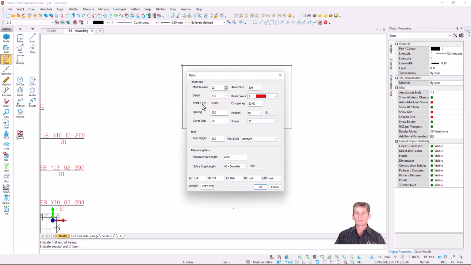So then Caddie picks up the weight per meter, and you can have the cost per kilogram. The spacing is going to be 200mm apart, and it's going to be either top one or bottom one, or you can customize. And then as you can see, your maximum bar length is 6 meters.